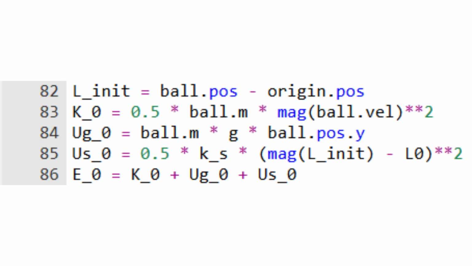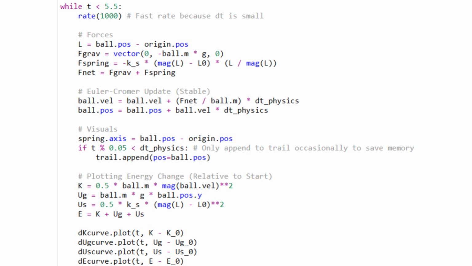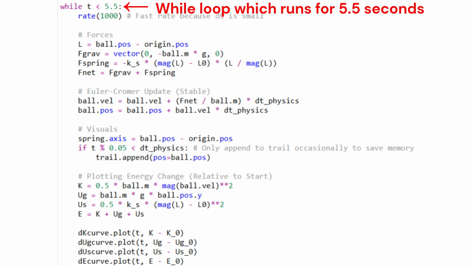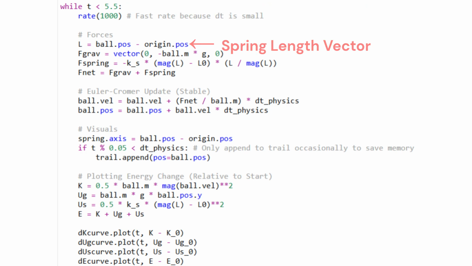This section of the code has everything related to the energy of the system. I'm evaluating the initial states of the kinetic energy, gravitational potential energy, and spring potential energy here. In the next part of the code, I have a while loop in which the simulation runs for a total of 5.5 seconds. I keep evaluating the length of the spring.